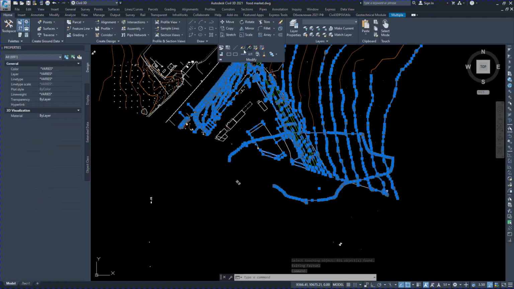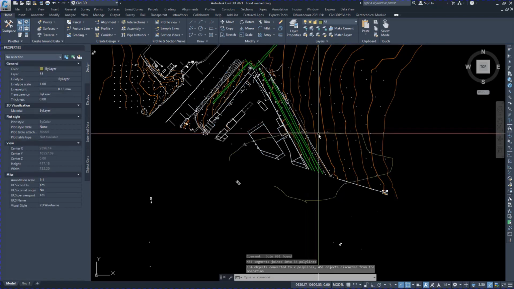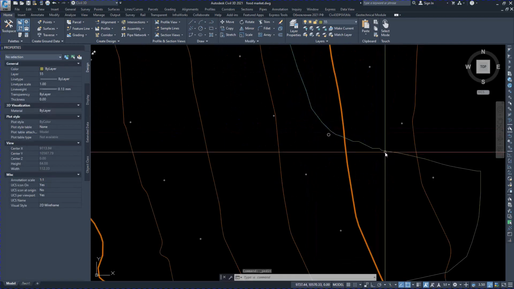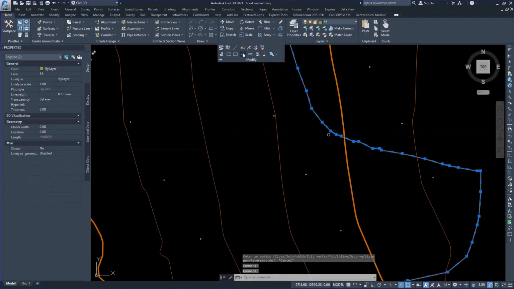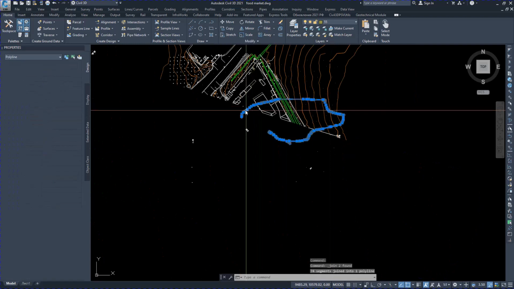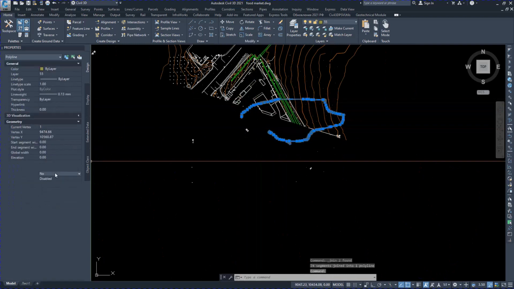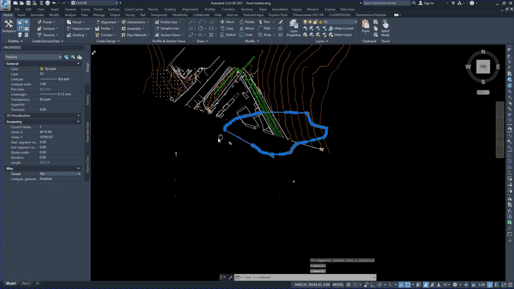Join selected objects. Join lines and correct join errors. Closing the polyline.